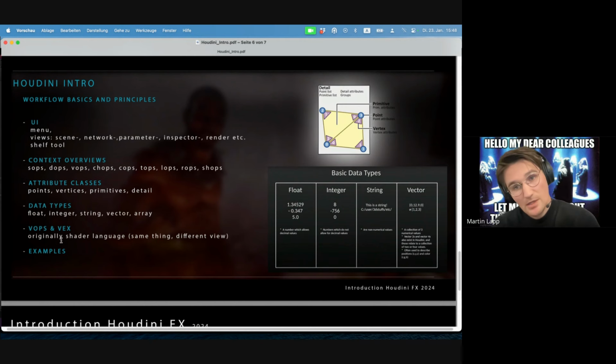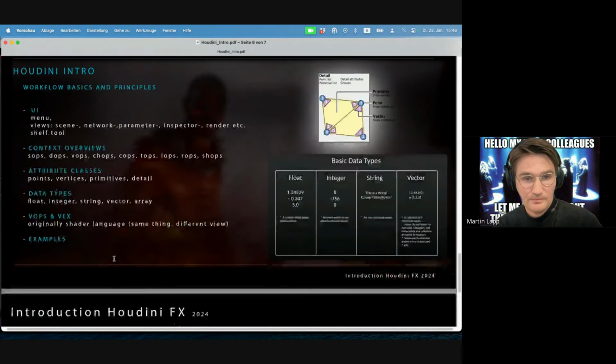It's just a node-based UI for it. There are advantages and disadvantages, mainly that VEX is multi-threaded and VOPS isn't, so VOPS is generally slower. But it's more user-friendly for non-coding people. And then last but not least, we're going through the examples, which probably takes most of the time. And yeah, again, this is the overview of those examples.